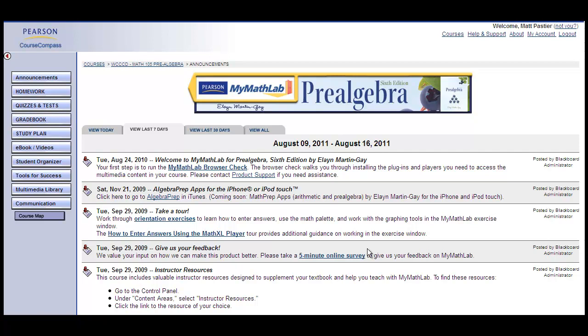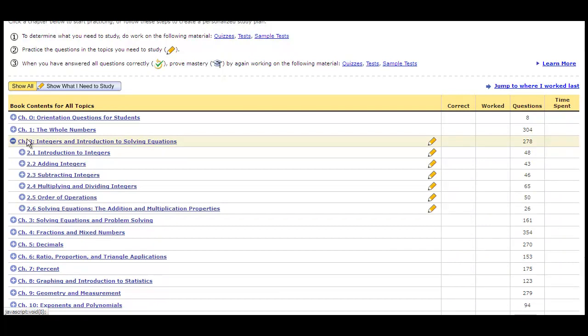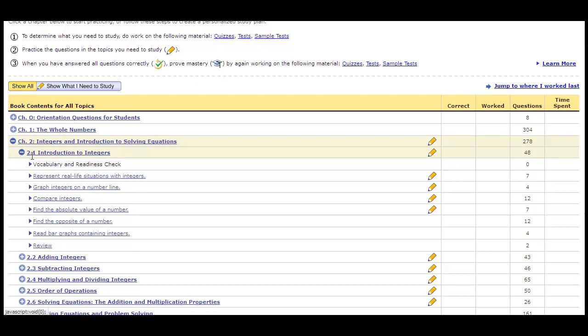Completing the practice test will actually build a study plan for you, and that's the next button that we're going to look at. I completed a Chapter 2 sample test, and here in my study plan, I will be shown what areas I need to practice more with a pencil, and which areas I do not need to practice with a graduation cap. I can go into each section and see all the way down to the specific topics where I need more work. I can now click on these topics and go in and practice some of these problems.